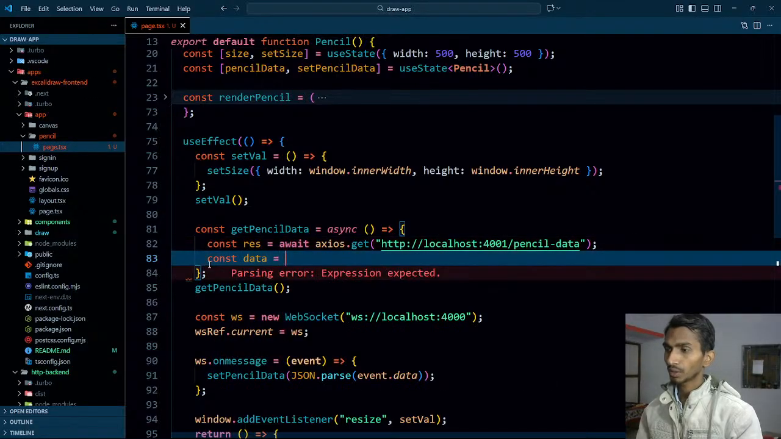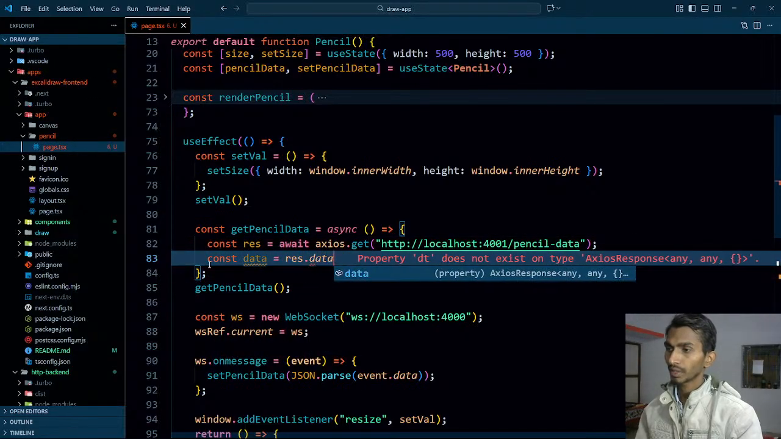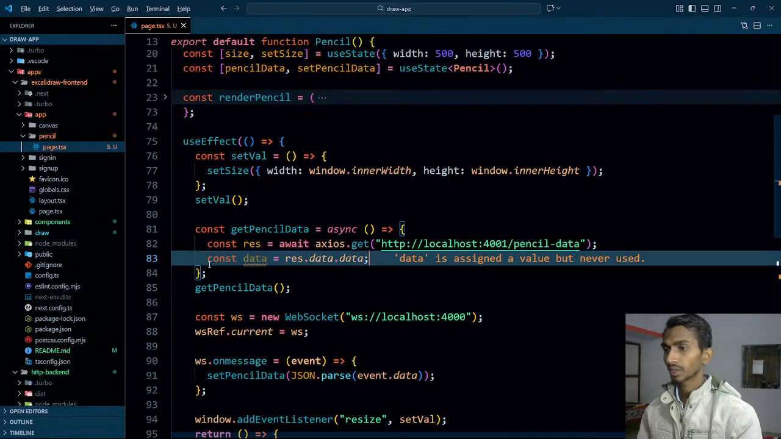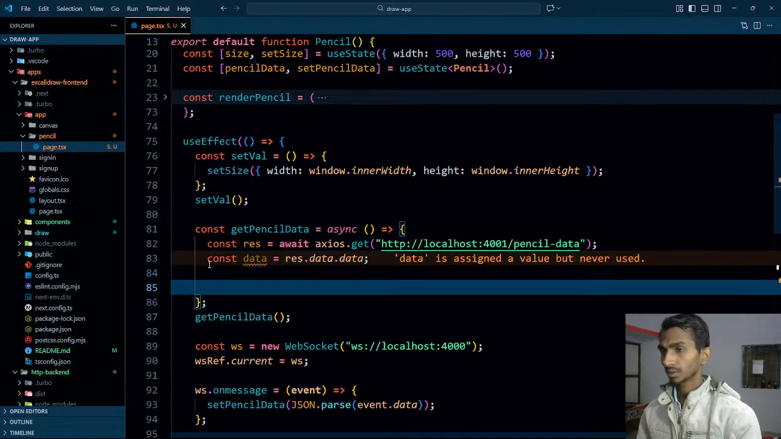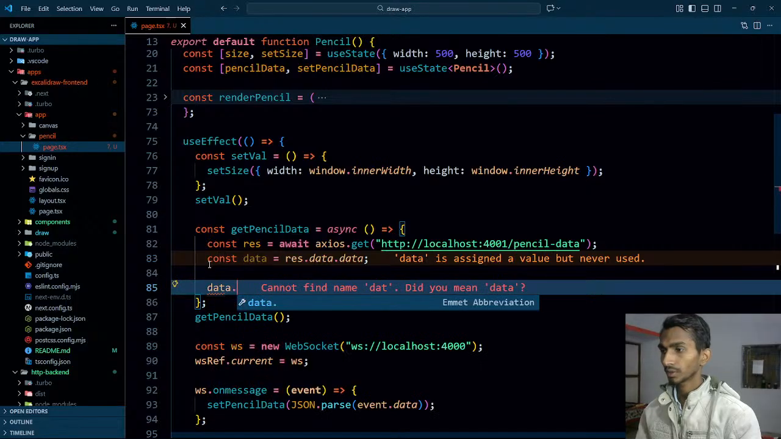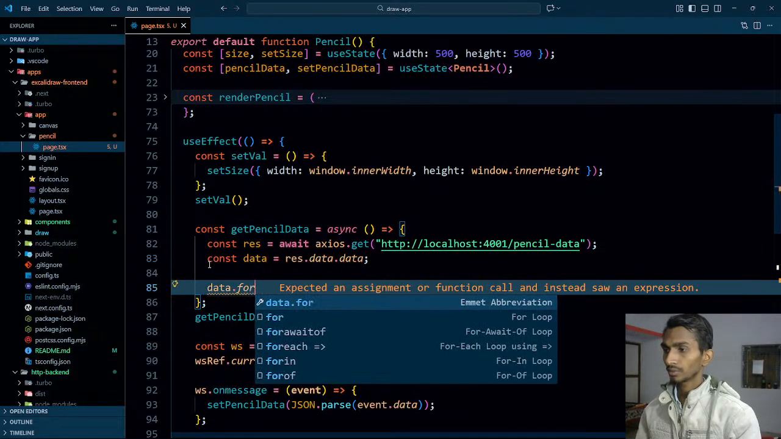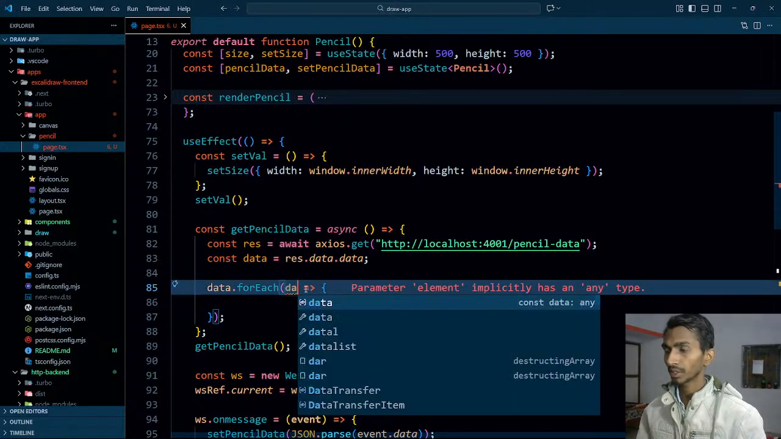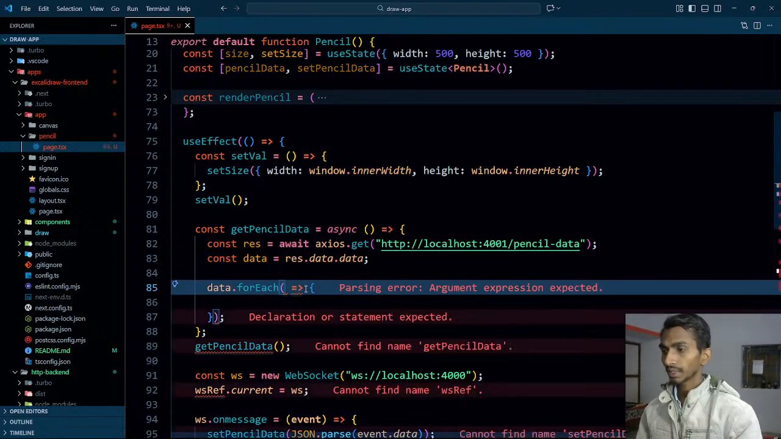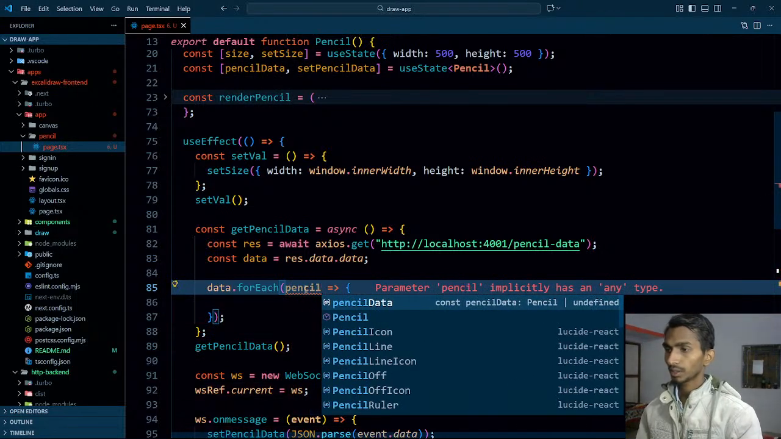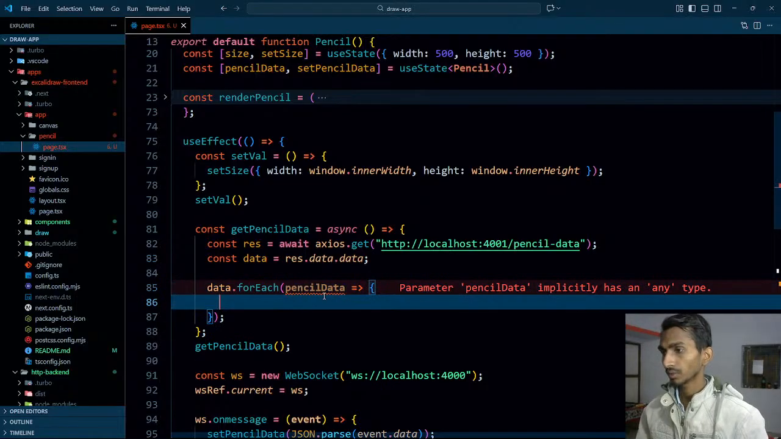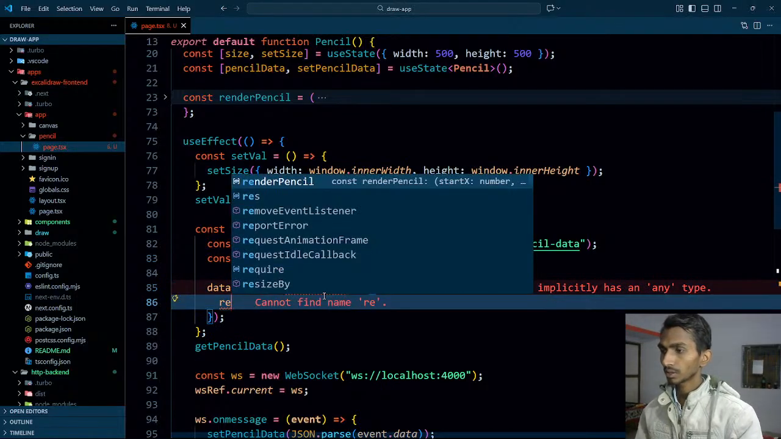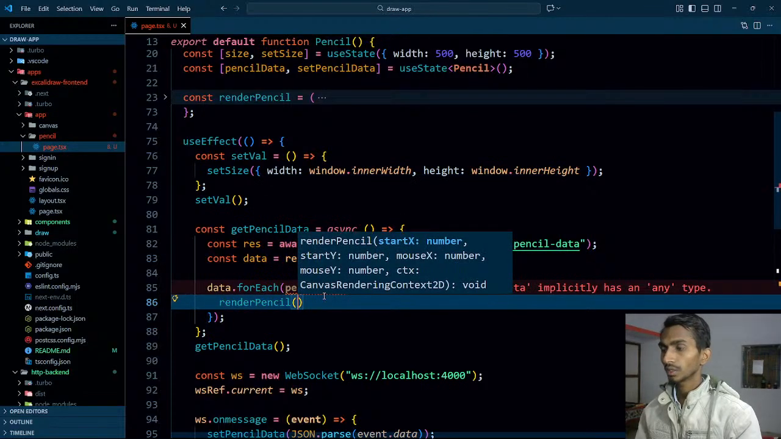So here, const data is equal to response dot data, and inside that we have data. Then data dot for each should be fine this time. Yeah, data for each we will be getting pencil data. Ultimately pencil data will be getting inside it, and once we have got that, we'll be calling render pencil, and we'll be giving it data.